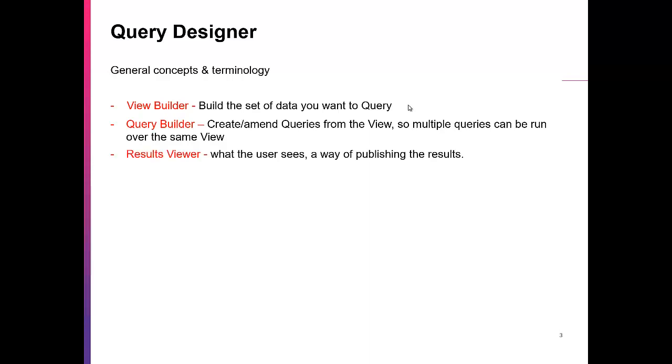Results Viewer. This is what the user sees. It's a way of publishing the results out there without giving people access to either the Query Builder or the View Builder screens. Running the query: not really a concept or terminology, but the process of running the query and building your data set is done through the print and task queue, making it a much quicker and more efficient way of doing it.